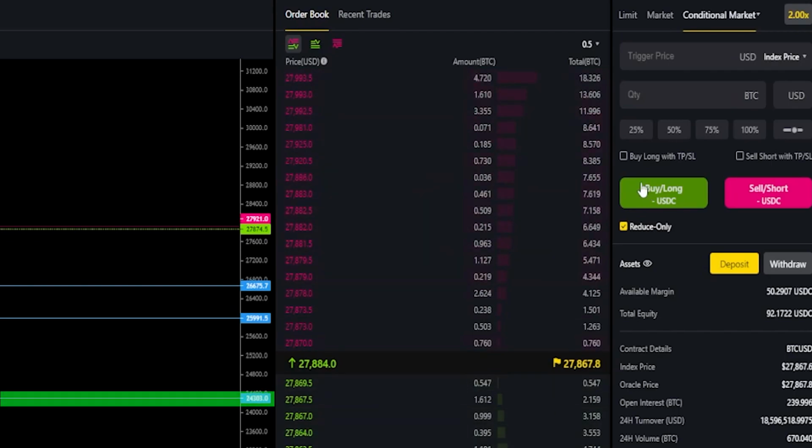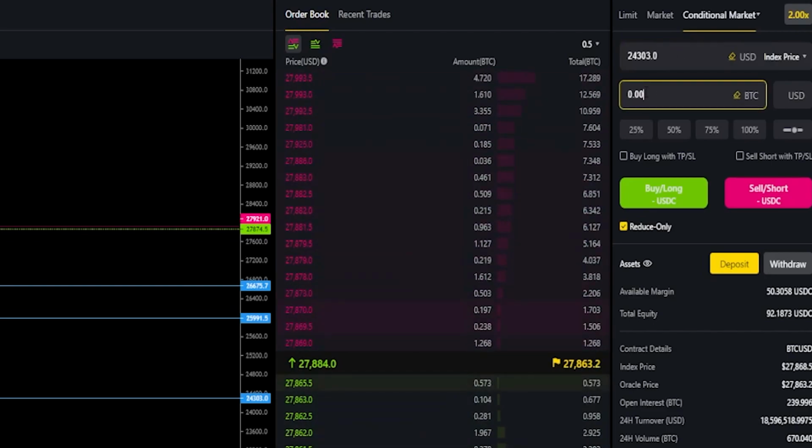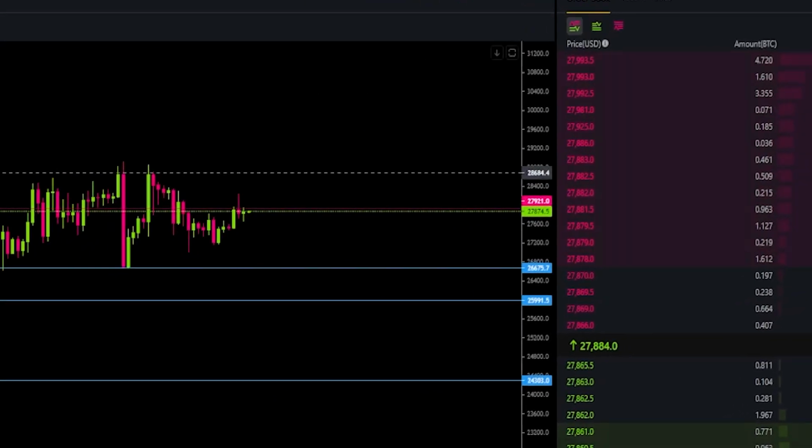And let's do the third target down there at 24,303. So we'll type that into trigger price, 24,303. And I will sell the remainder of my position if price action gets all the way down there. And I'll click on buy long. Now I've set all three of those targets.